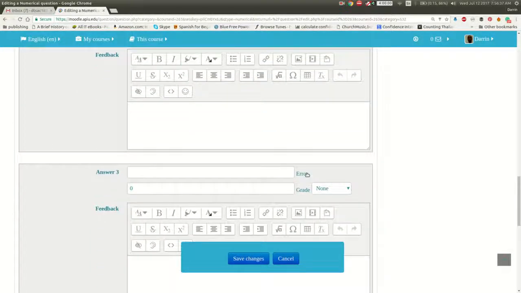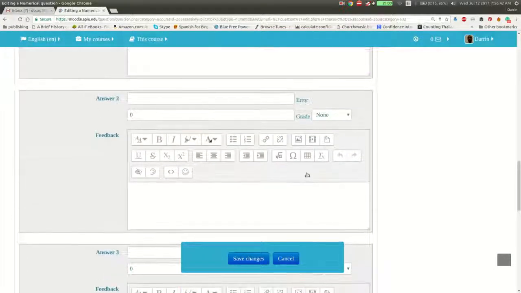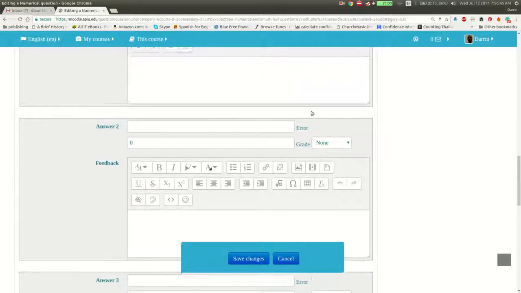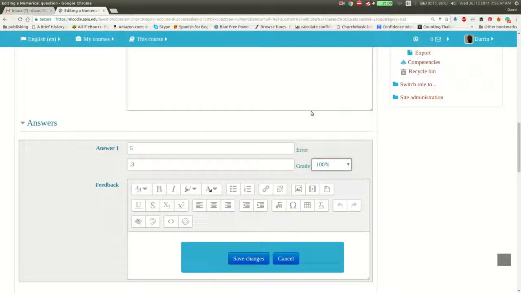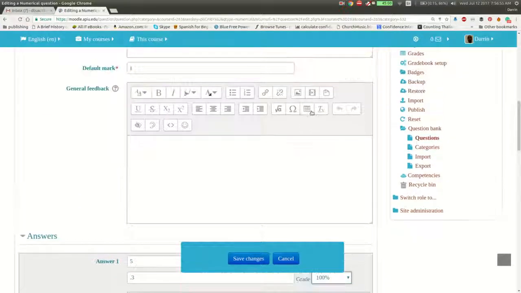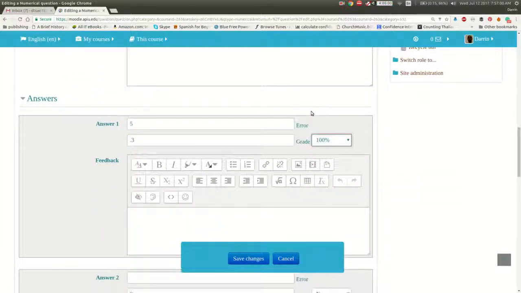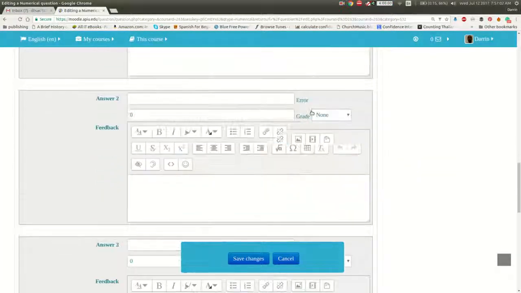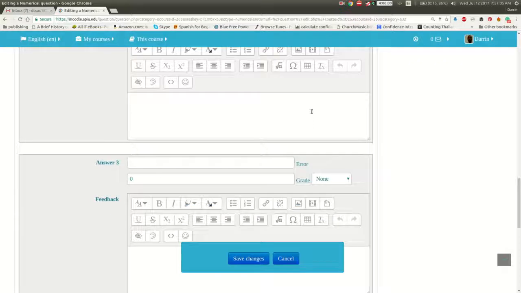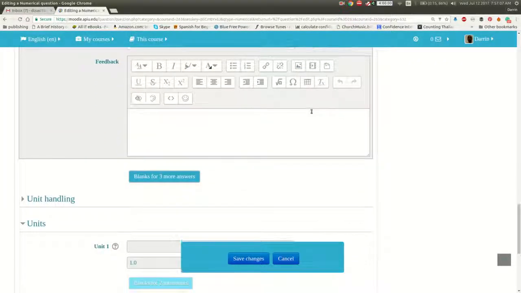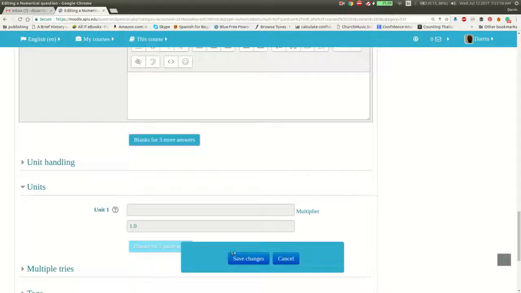The other ones I will leave blank. There's only one potential answer for my question. If I had several answers, I would fill these in too. Or for example, if I wanted to know how many apples does Bob have now, and also how many apples does Thomas have now, then I would have 2 potential answers, because Bob has 5 now, but since Thomas gave away 3, Thomas now has 2. That would be one way to turn this into a 2-answer question. However, that's very complicated, and in my own personal experience as a student and as a teacher, normally 1 answer per problem. So since we're done with this, we now can click Save Changes.